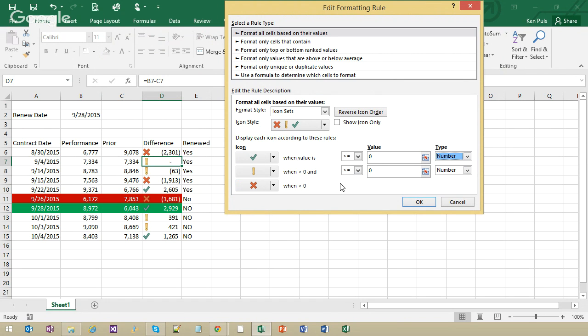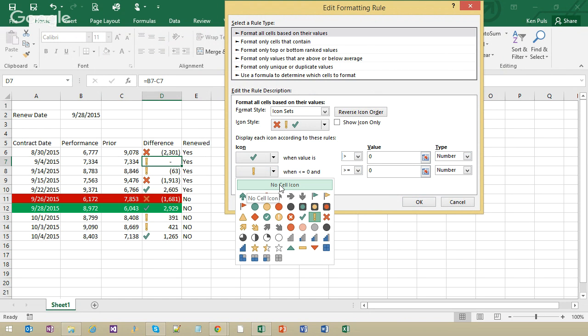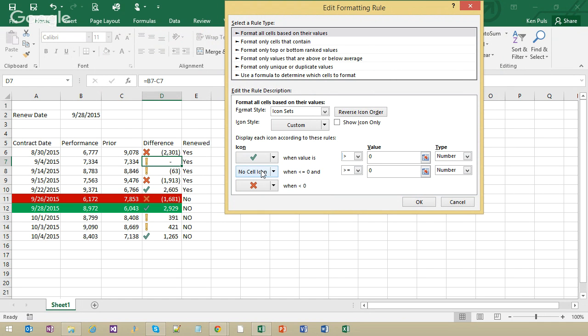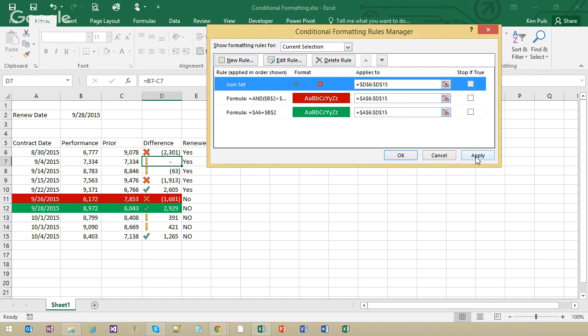if it's lower. So let's just make this one greater than or equal to 0 will give us this. Greater than 0 will give us the number. So if it's equal to 0, it should return this. But you know what? I don't want an icon at all, so I can customize that set too. Then we can say OK and apply.